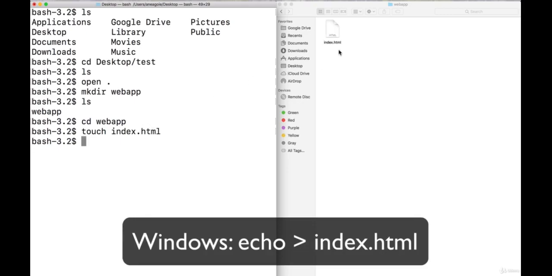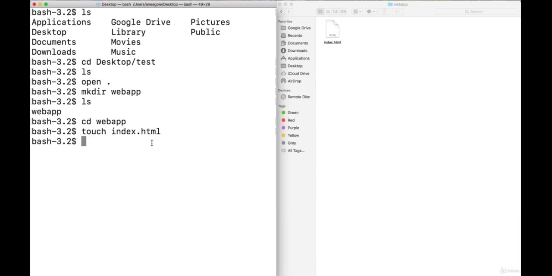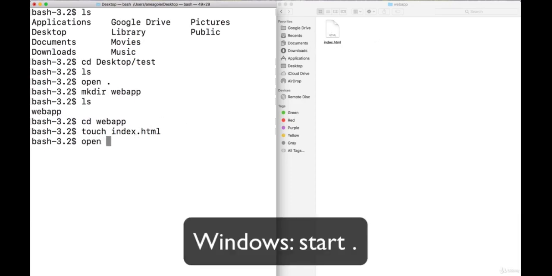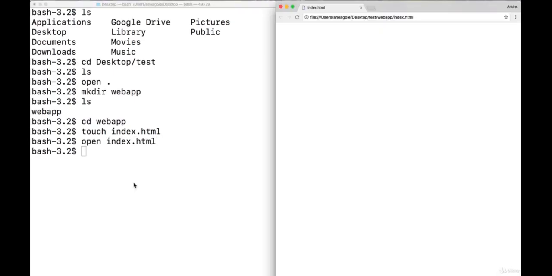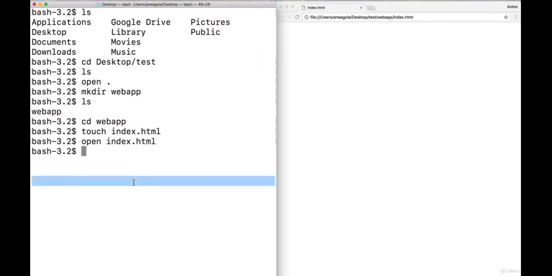There you go, index.html. Now, what if we wanted to open this index.html? Again, we just do open, and the dot means we open the folder we're currently in, which is here. But if I do open index.html, it opens the file for us. How cool is that? But index.html is pretty empty right now. Wouldn't it be nice if we can open Sublime Text from here and add something? Again, you can do that with open.